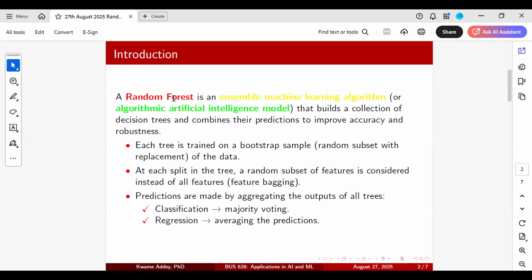So when you are running the random forest model, what you are doing is that you are training each tree on a bootstrap sample from your original data. And what the algorithm did for you was that it selected a random subset from the original data with replacement. Now, at each split in the tree, a random subset of features is considered instead of using all the features.